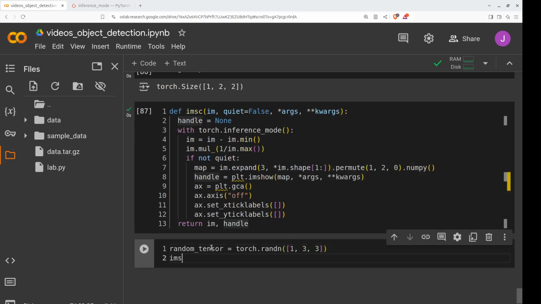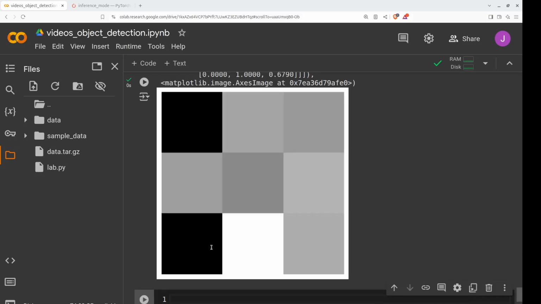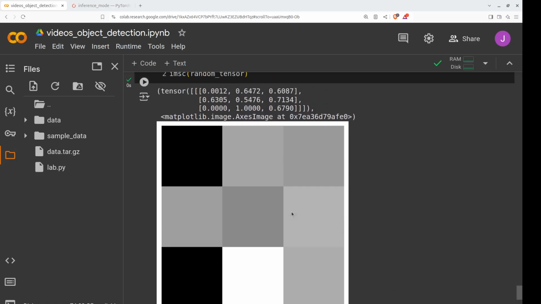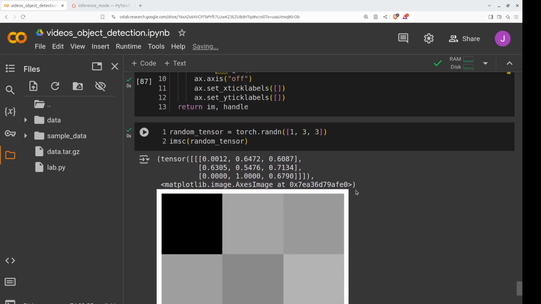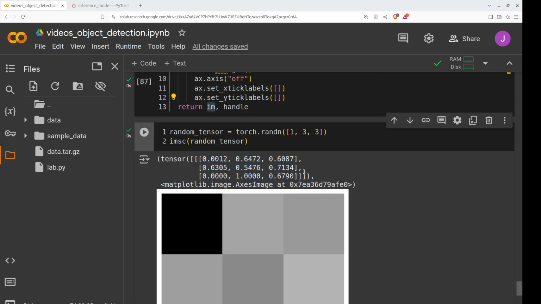Okay, random tensor. Great. You see, we have a 3 by 3 plot with black and white, basically the gray color channel that we chose. Also, because this is the second output, this corresponds to handle. But remember, we also have the im output, which is the rescaled tensor.